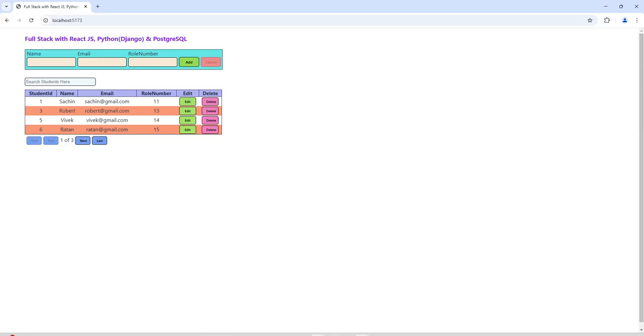Now I will show you a small demo of how our application will look. So this is the interface of our application which we are going to implement. Now this is the header part, and this is the add and edit panel which we are going to use to add and edit a student.